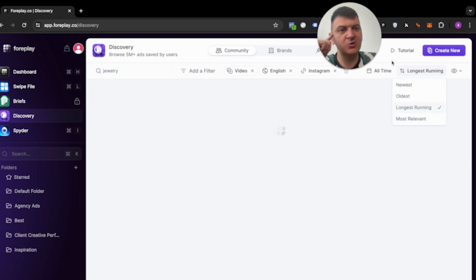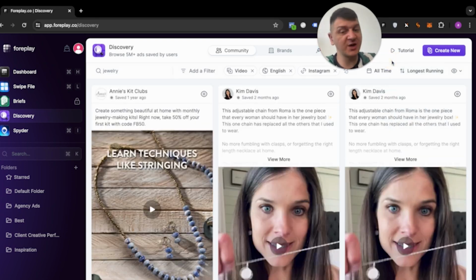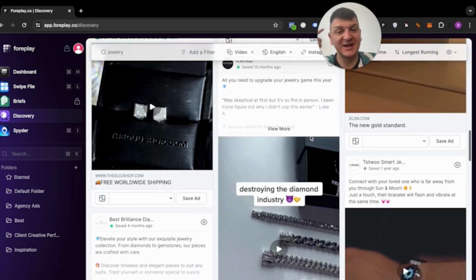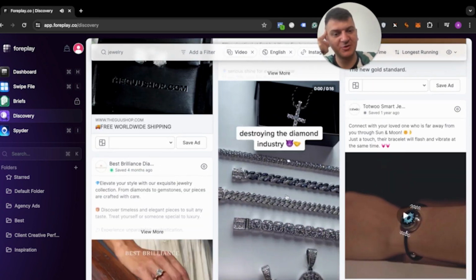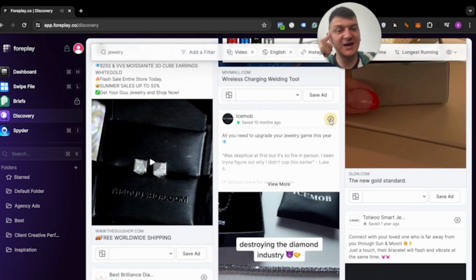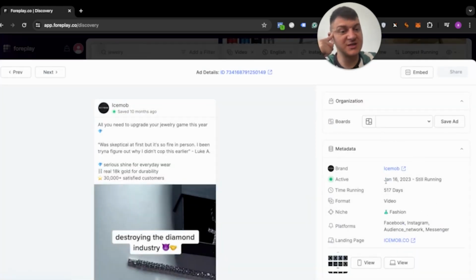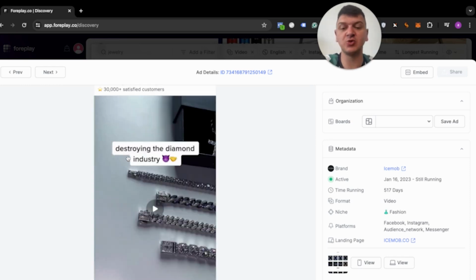With the longest running, you will find creatives that have been working for a long period of time. Let's say I like, for example, this one. You can play the creative, and you can click on the eye icon at the top right, and you can see this ad has been running since the 16th of January 2023, and it's still running. That's 517 days that this ad has been running. If a brand is running an ad for this long, it means that the ad is working. So what I will do next is check the brand, see if they're successful, see how their website looks, how their social media profiles look, and I'll create a similar ad to this one here.